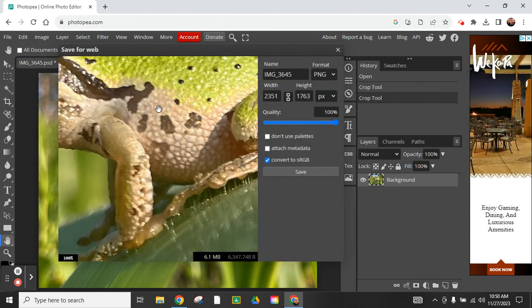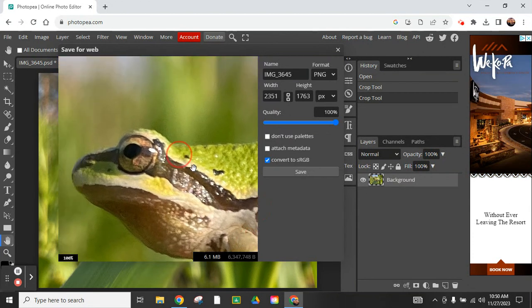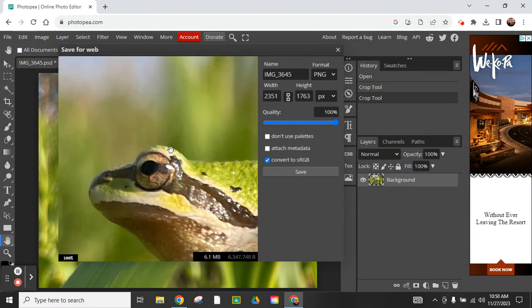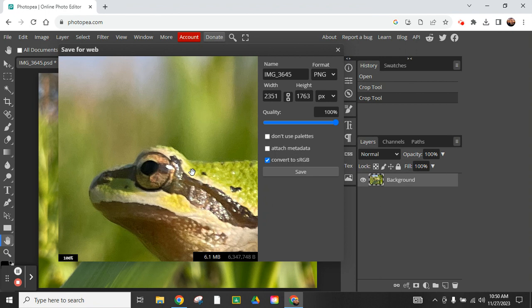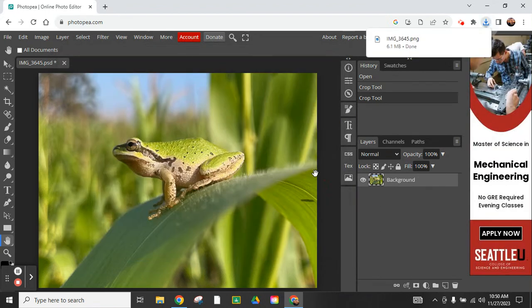And some people freak out when it comes to this point and they're like, why is it so close up? That's just a zoomed in version of it. It's not going to save it like this. And I can hit save, and then it sends it right to my downloads as a PNG, and you're ready to go from there. There you go.